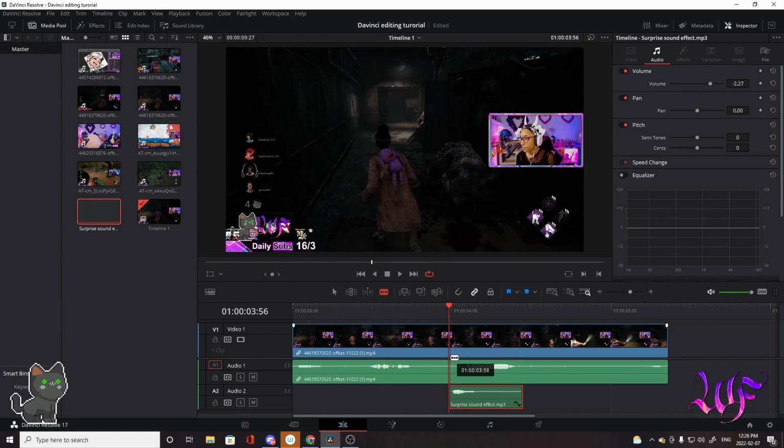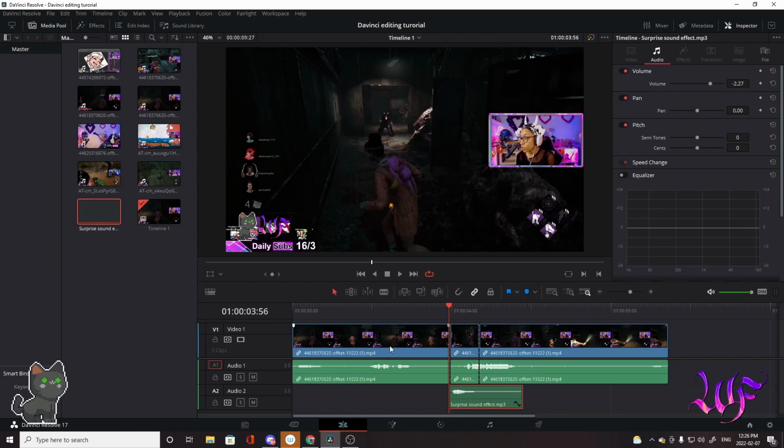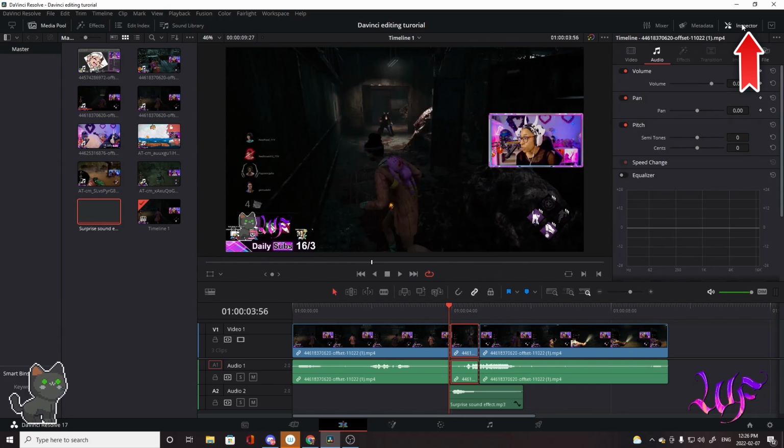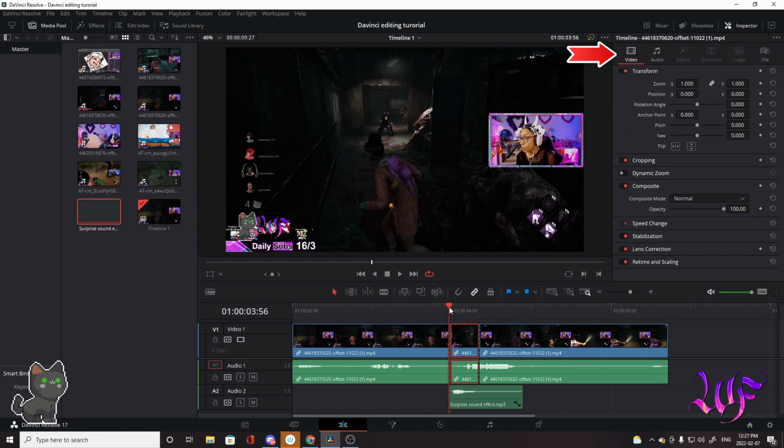Now, if we want to make this a little bit more dynamic and fun, we can grab this cut tool here. Cut right around here, and then maybe right here. Grab the select tool, click this, and then we're going to go all the way over here. If you don't see this tab, you might not have the inspector selected, so you're going to want to click inspector. That allows you to edit your clip. I'm on audio. What I want is video, so I'm going to click this here.